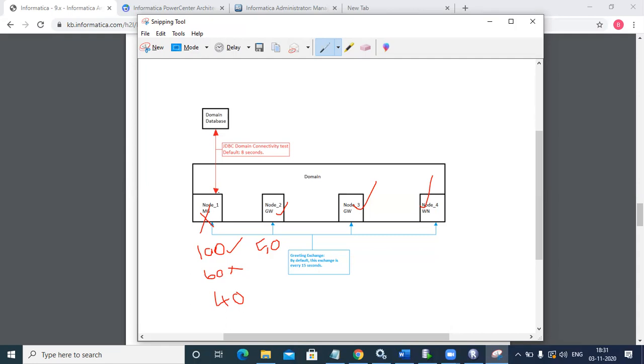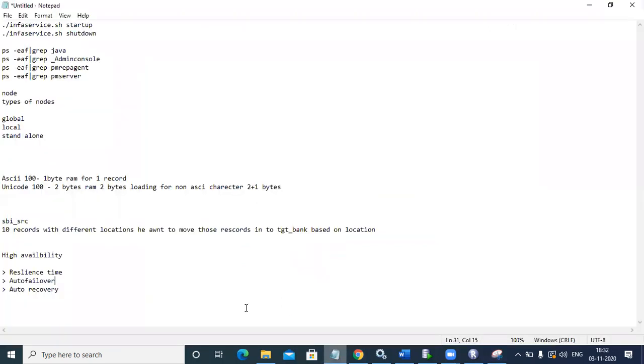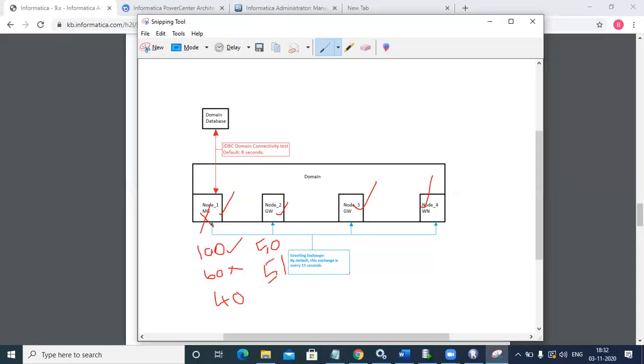Once this node comes up, now it is green, if you run that job in recovery mode, it will start loading the data from record number 51. It will not start from 1. It will load the data from 51 to 100. This is the concept of auto recovery. Clear, guys?